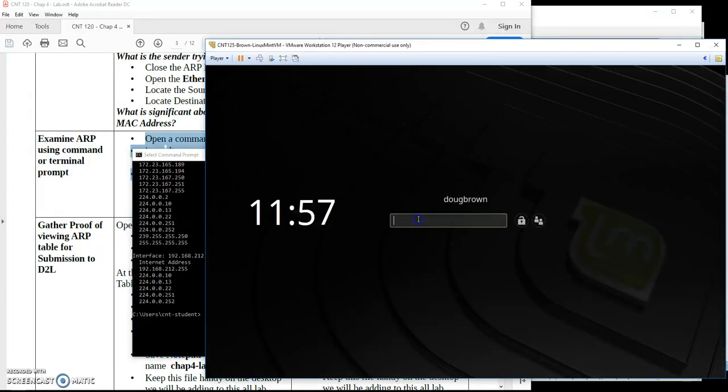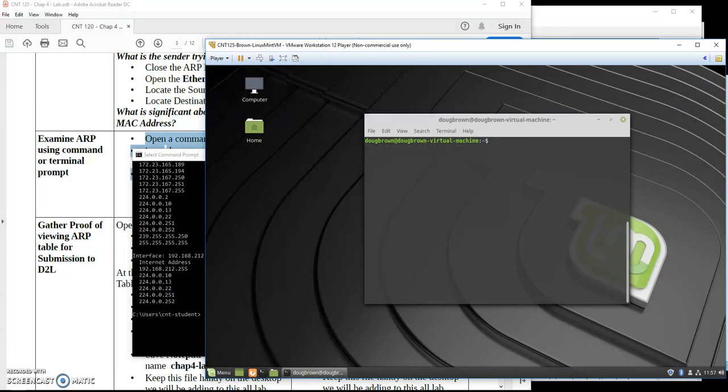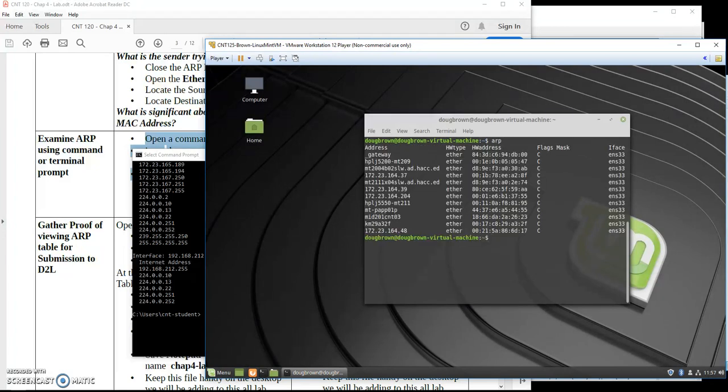The same is true on our Linux machine. I'll come over here and wake it back up because it's been sitting here for a while. Clear the screen off, and I will do an arp on this one too, and it'll show the IP address to MAC mapping. A little bit smaller because it's a virtual machine, but these are still IP addresses and MAC addresses it has learned and mapped together.